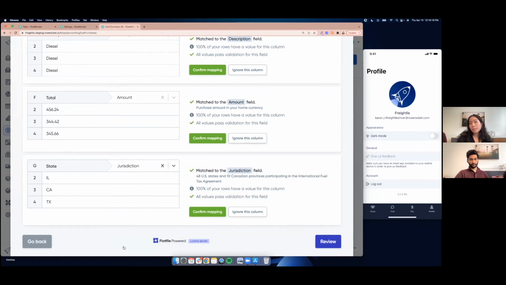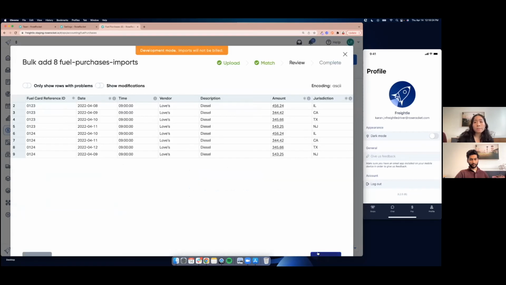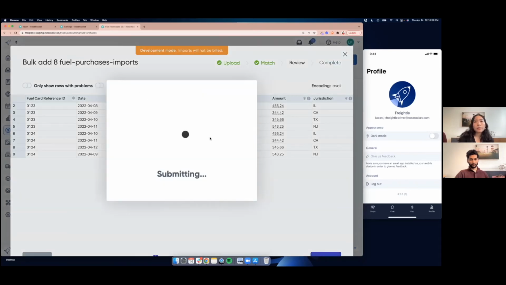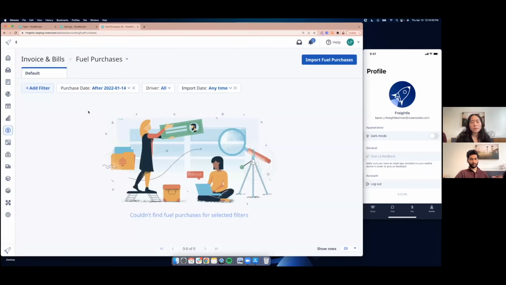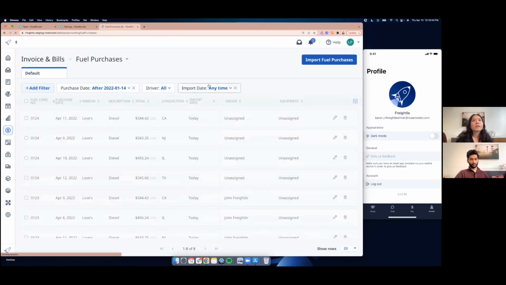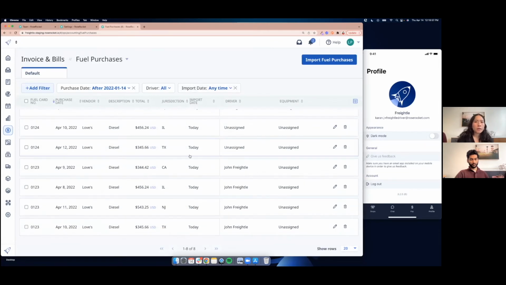We've also mapped it to jurisdiction here for IFTA purposes afterwards. I'm just going to review this and hit yes. It's going to take a few minutes to process, but in reality, it's almost instant. So here are the imports that we've just done. Because we've put 0123 as John Friedel's fuel card number, any fuel purchases made with this card are automatically mapped to John.